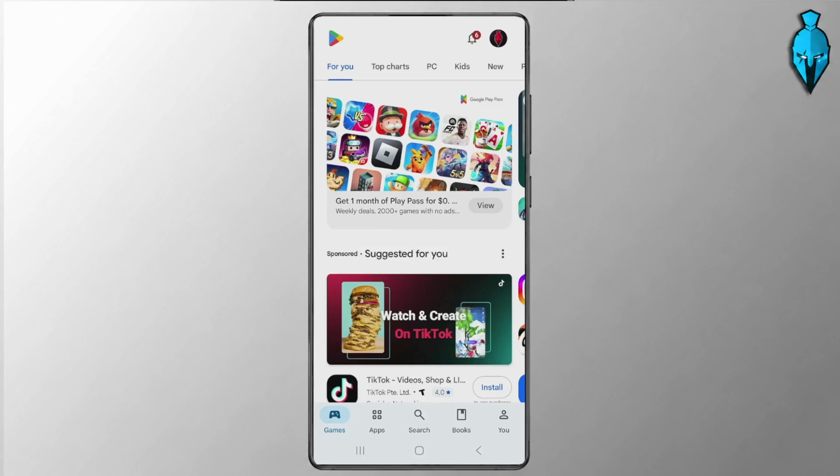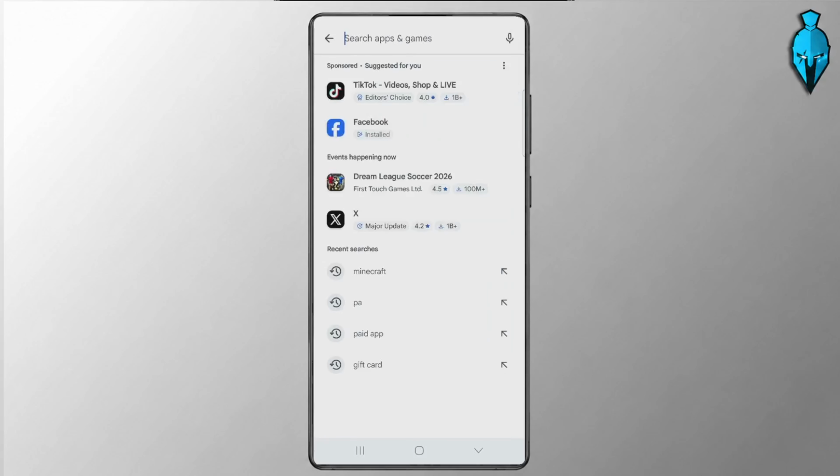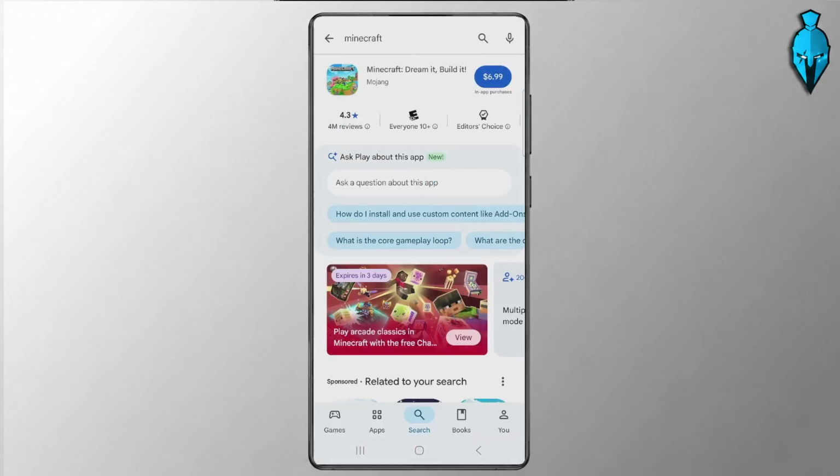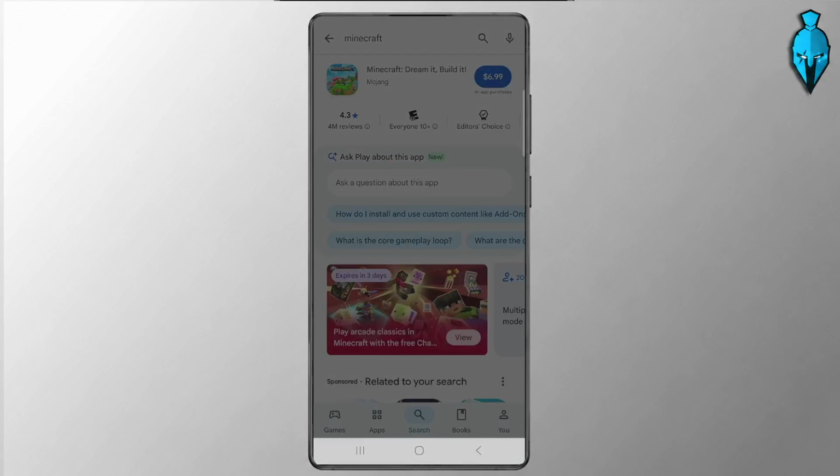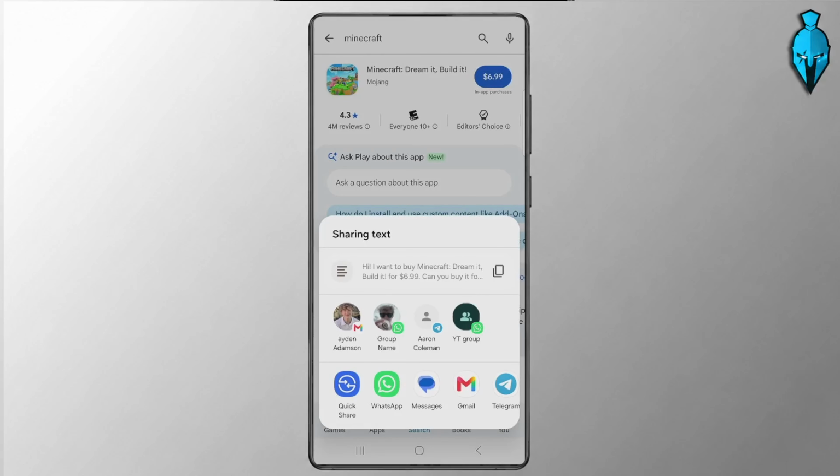What you would want to do is essentially just start the purchase again. I'm going to use Minecraft as an example, but get on this screen right here. And then of course, you just have to hit share payment link. And if you have an offer, discount, or promotion applied, remove it first, because "Ask someone else to pay" will not appear if an offer is being used.